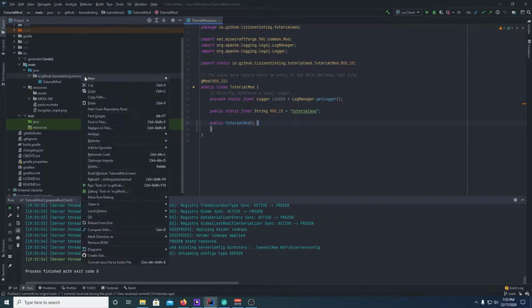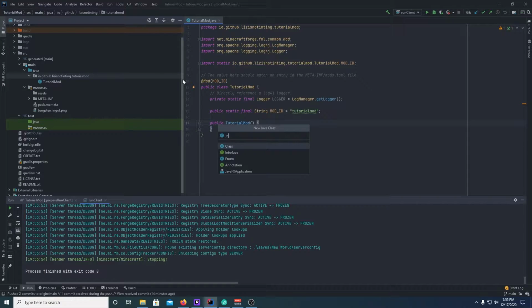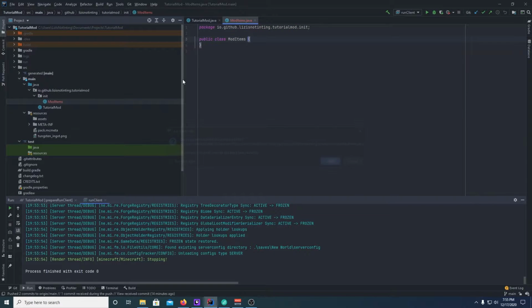So to create this, the first thing we'll want to do is create a class that's going to contain all of our items for the mod. So I'm going to create it in the package init, and it's just going to be called ModItems. When it comes to registering items, there's two main ways to do it. There's either to register the item in an event or to use a deferred register. For this tutorial, we'll be using the second method.